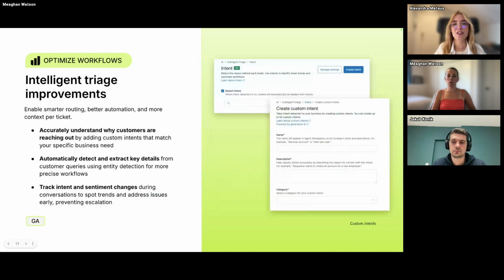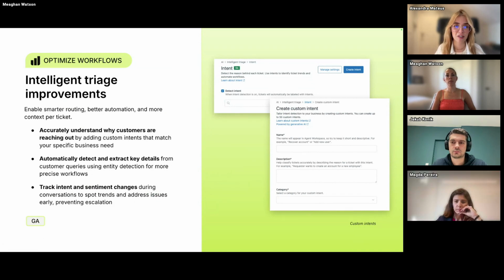And now moving into all of the improvements that we've done to intelligence triage to make them even more customizable. You can now define your own custom intents in the product to reflect how your customers actually are describing the issues, making it easier to route more accurately. You can also extract key details like product names or account IDs using entity detection, which helps with things like auto-populating fields or triggering specific flows.